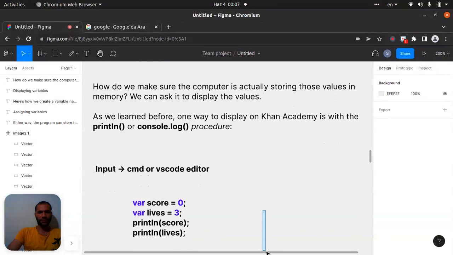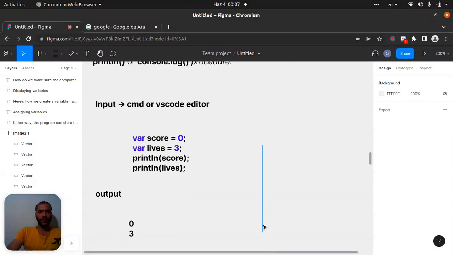Now let's come down. I already put some instructions there to make it. It can be also good for you. I will use the CMD or a VS Code editor, but I will not use VS Code because it's bugging my computer and it's freezing.